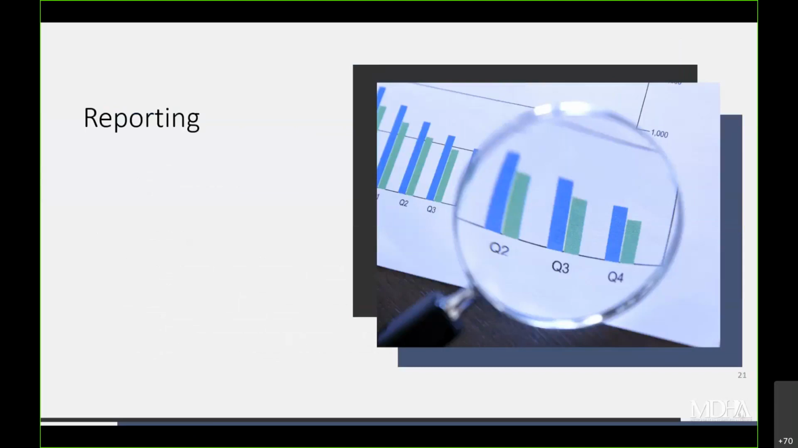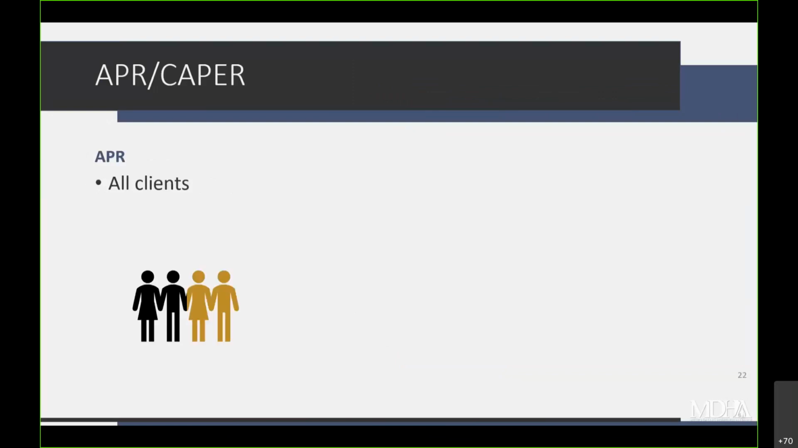Okay, let's talk about reporting. So we've mentioned this a little bit already, how the APR and CAPR and how the data quality report are affected by the different types of data that you're recording. Just again, as kind of a review, the APR is going to be all clients, whether they have a date of engagement recorded or not. So these clients who don't have a date of engagement recorded and these clients who do, both of them are going to show up on your APR.